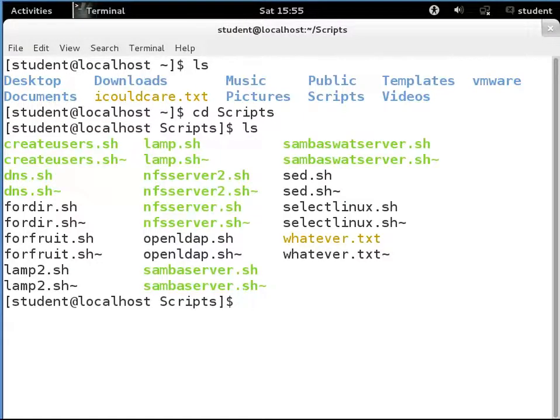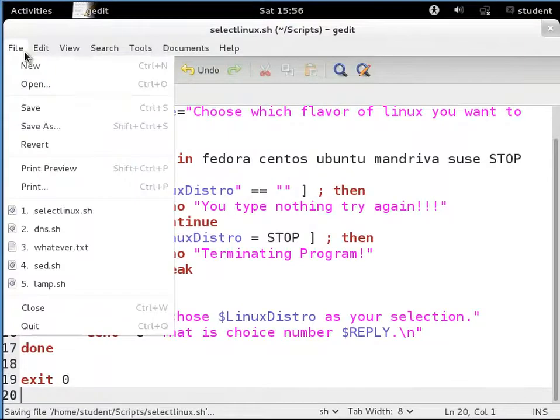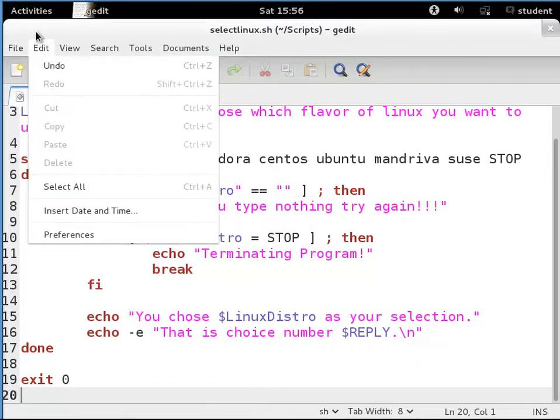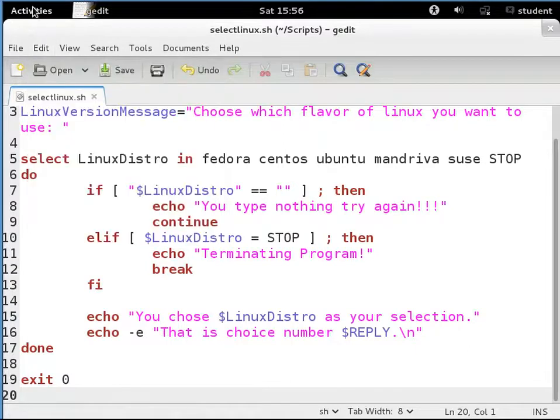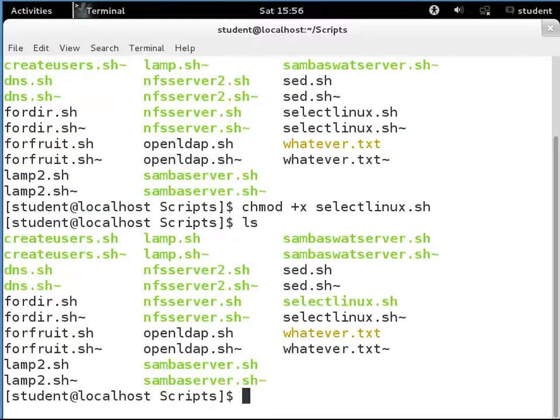So, one thing I can do is chmod +x, and then let's just make it executable for our brand new happy script here, which was Linux distro, which is starting to make me wonder where on earth I saved it, since I'm not seeing it here. Select Linux, and it's inside of scripts. Awesome. Okay, so I'm not crazy then. Oh, there it is. I overlooked it. Oh gosh. Alright, there we are. That sounds like something I would totally do.